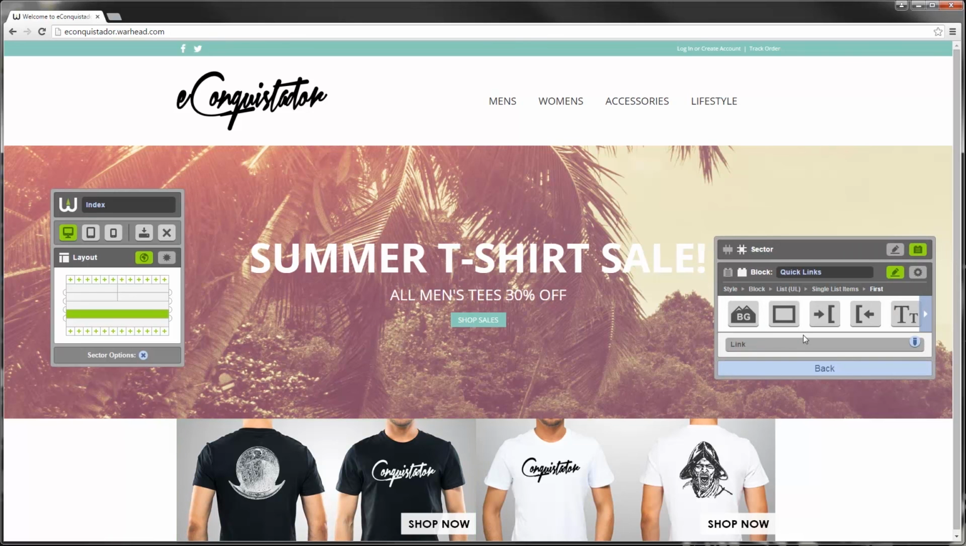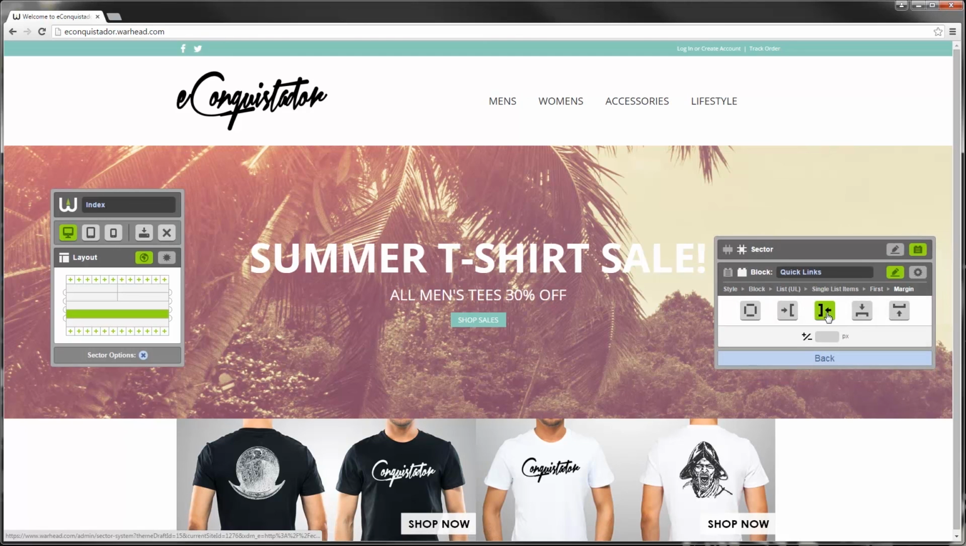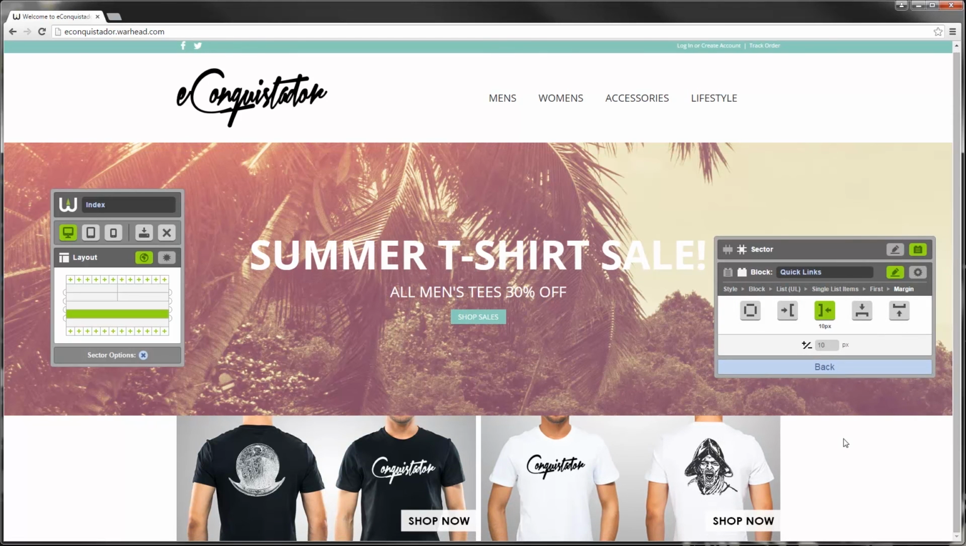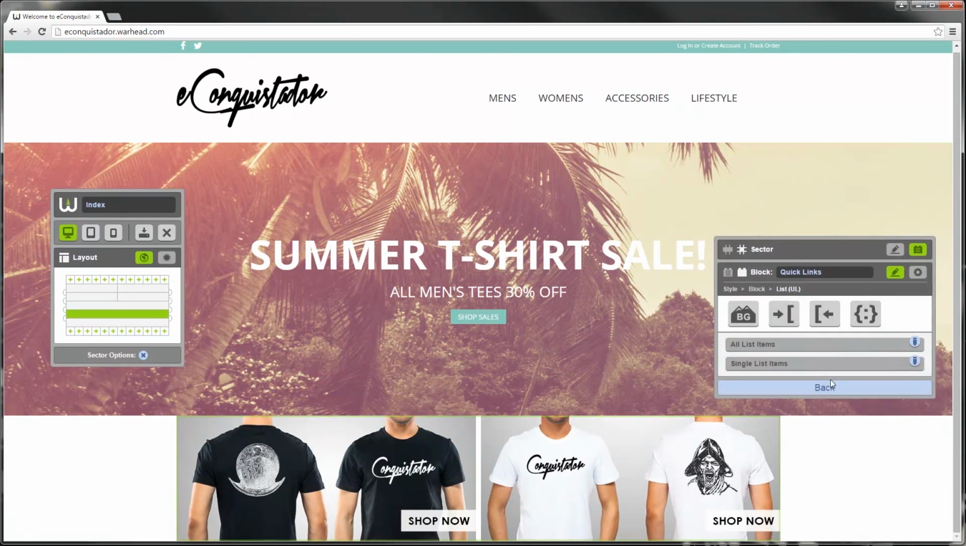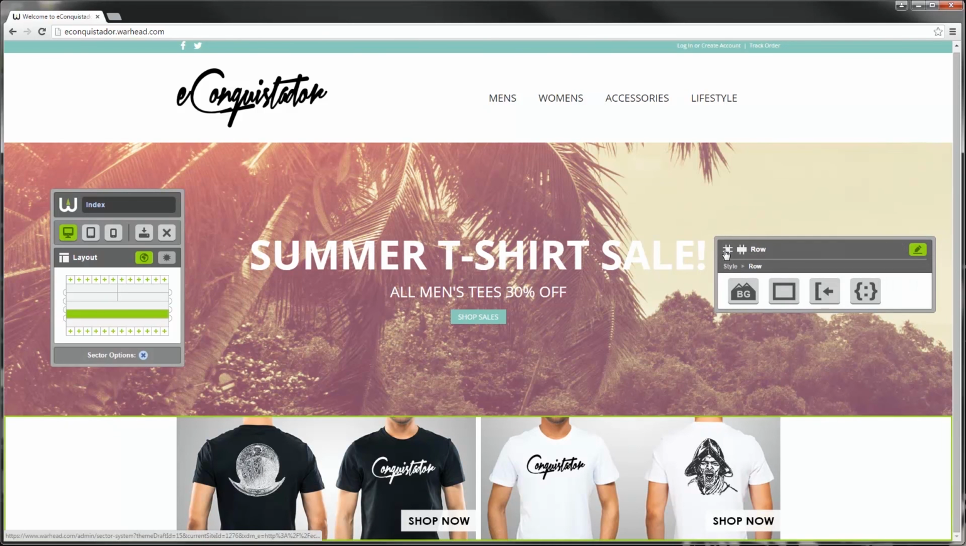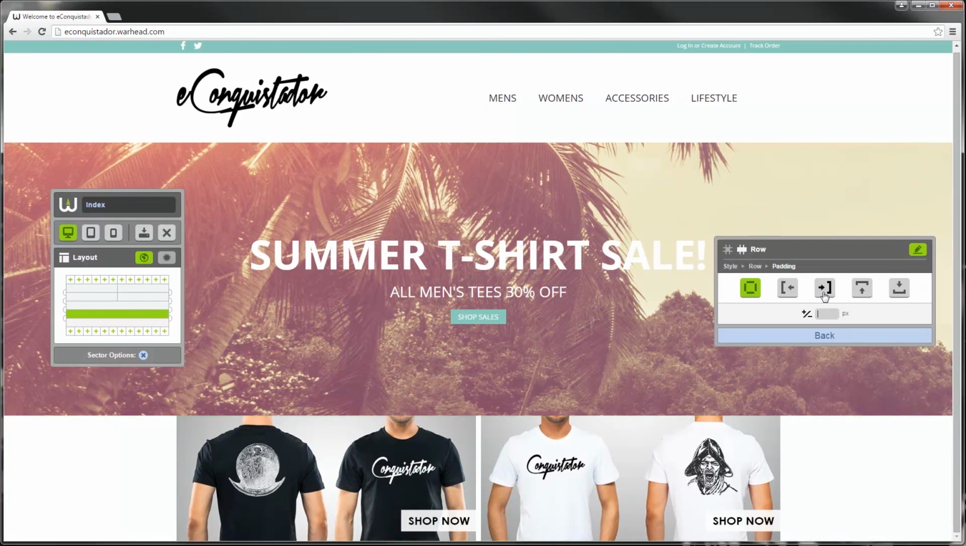So now that we have these links displayed as we want them, we're going to create a little bit of spacing on the first image. And since our images are a little bit too close to the banner, we're going to create some padding on the top and the bottom of this row.